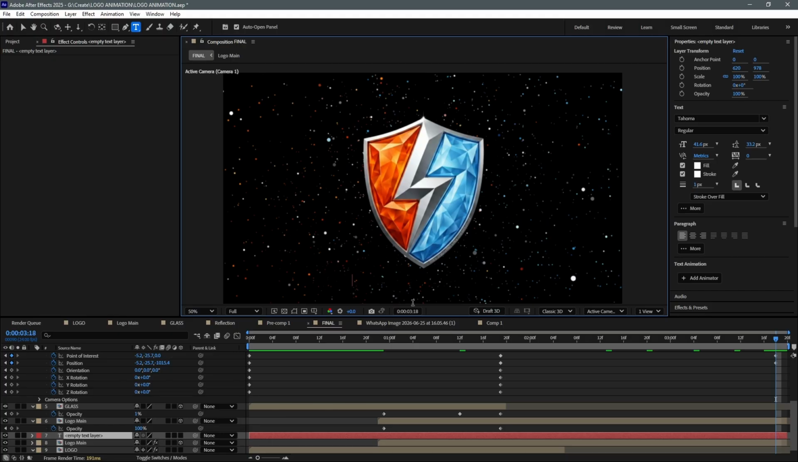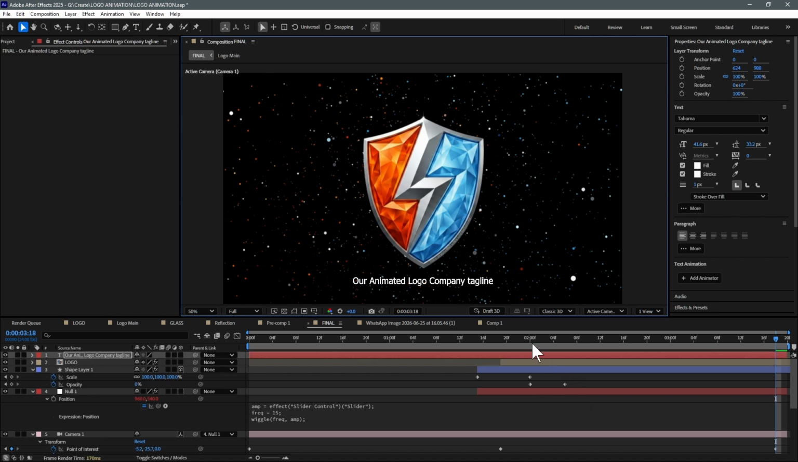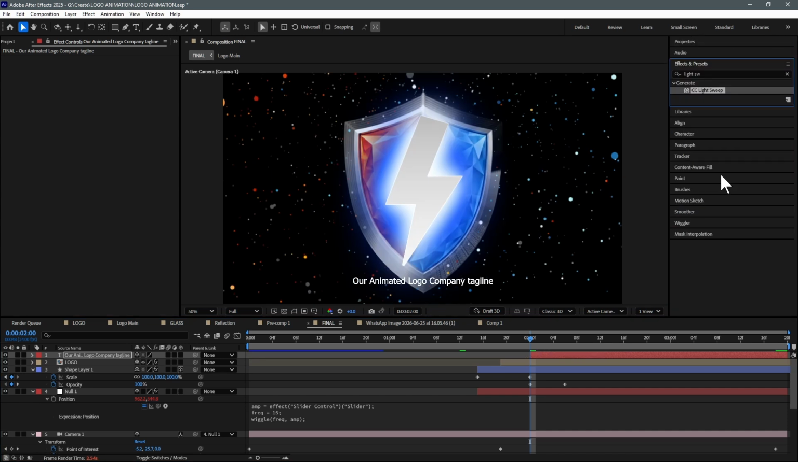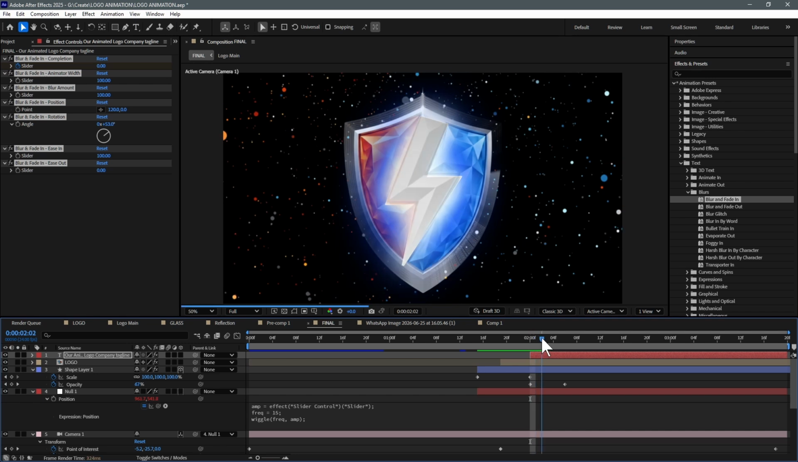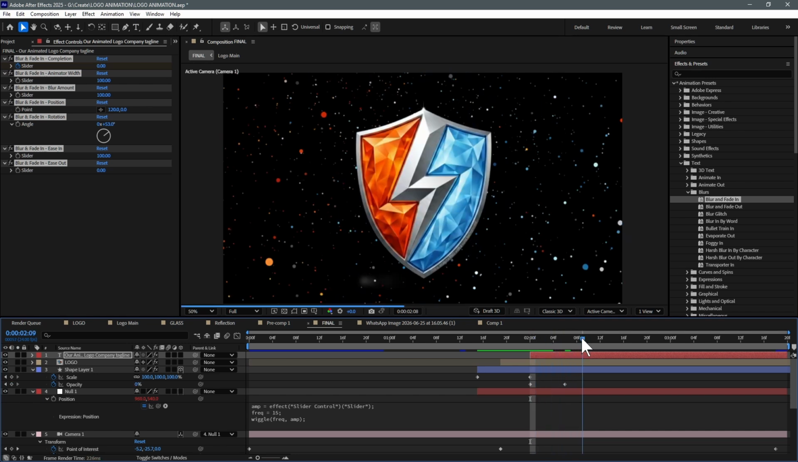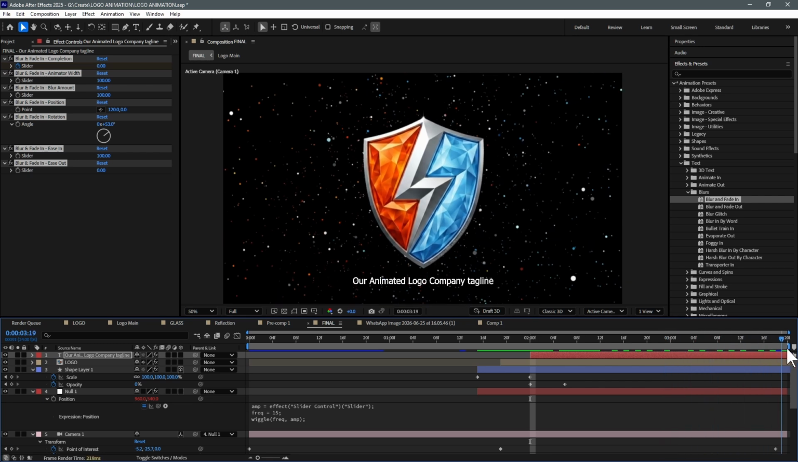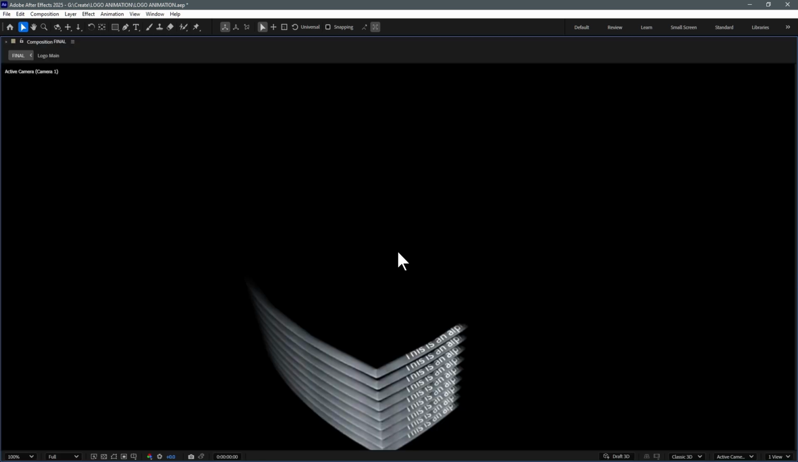Adding the logo tagline. Once the logo animation is complete, it's time to introduce the tagline. Create a new text layer below the logo and type your company tagline. Open the Effects and Presets panel and apply the Blur Fade in Text Animation preset. Adjust the timing so the tagline appears immediately after the logo finishes revealing. This staggered animation creates a smooth visual flow and naturally draws the viewer's attention from the logo to the text.